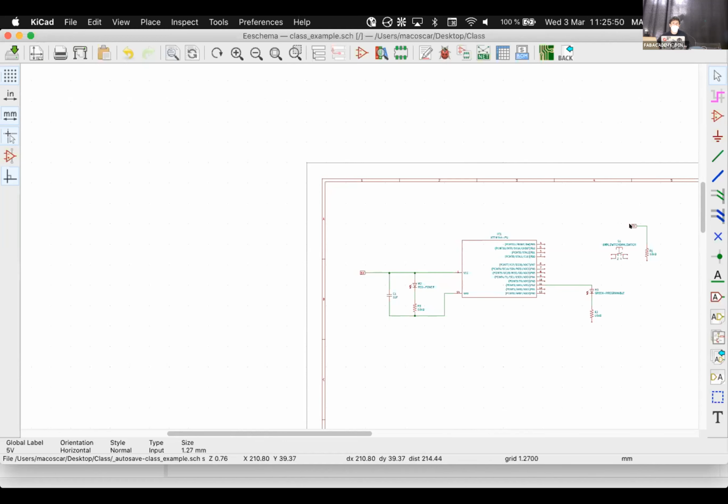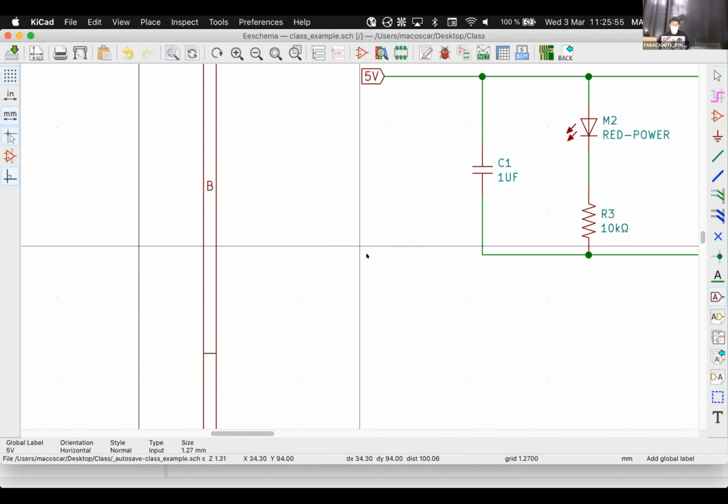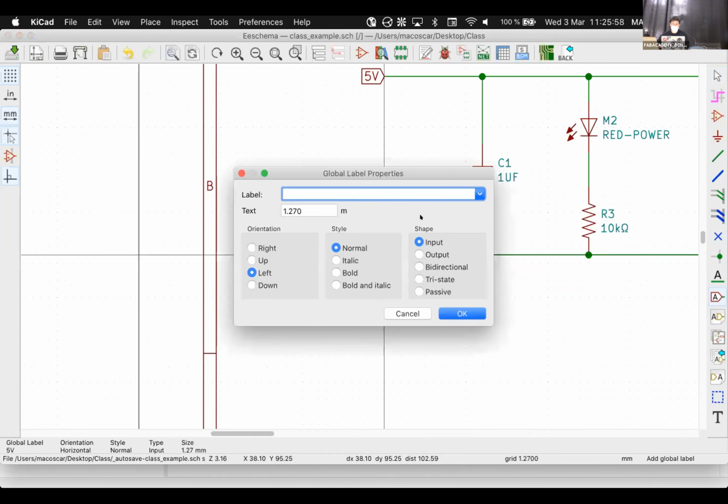So I'm going to add another one that I'm going to call ground. I place the label, I put it in here, and I normally like to call this GND, okay?